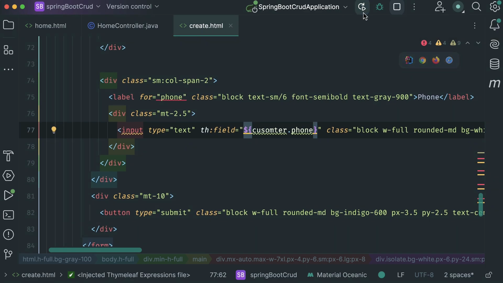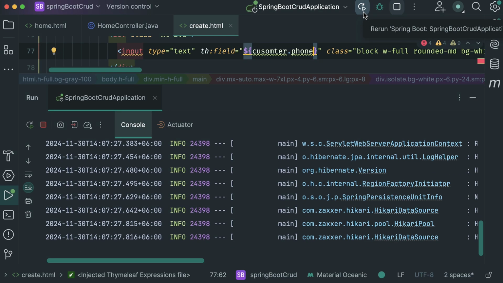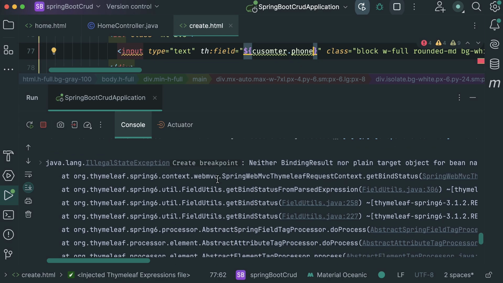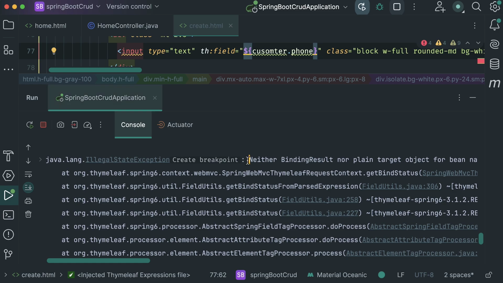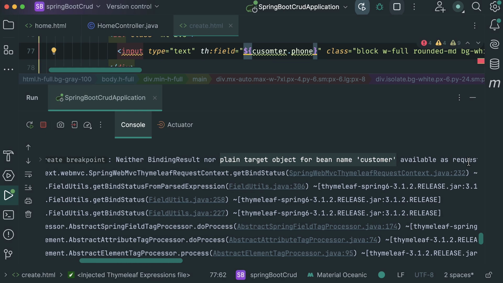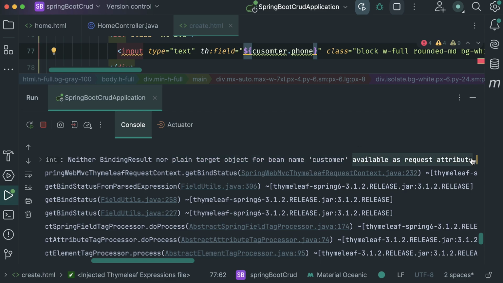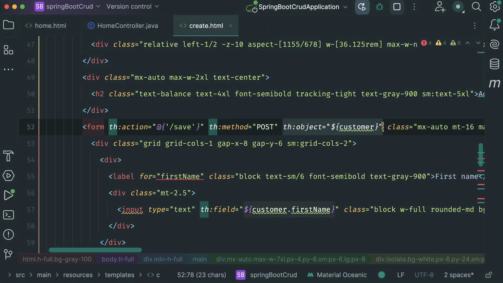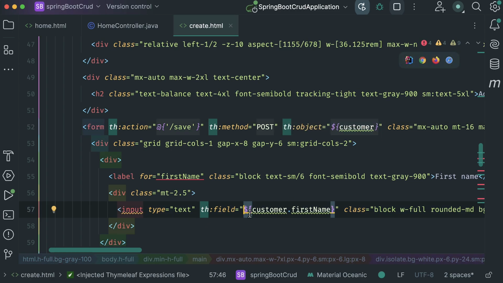Let's restart the server and check it in the browser. Refreshing the page. We are getting a 500 internal server error. What's going on? Checking the console. The exception message says neither BindingResult nor plain target object for bean name customer available as request attribute. So what's happening here? We have bound the customer object in the form, but our page doesn't know how to get this object yet. We need to declare it in the controller method.